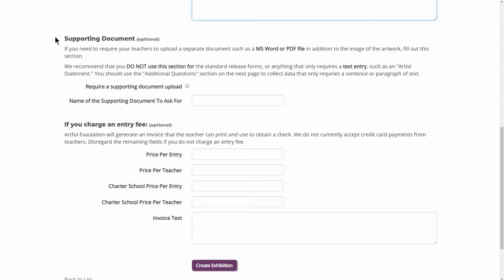Those are automatically generated after the teacher uploads all their students' artwork, so it would be impossible for them to upload them into this section. But if you have any other type of form or file that must be filled out and submitted, which is more than just a single paragraph or sentence of text that can be set up as additional questions instead, then you can check this box and specify the name of the additional document that is required.